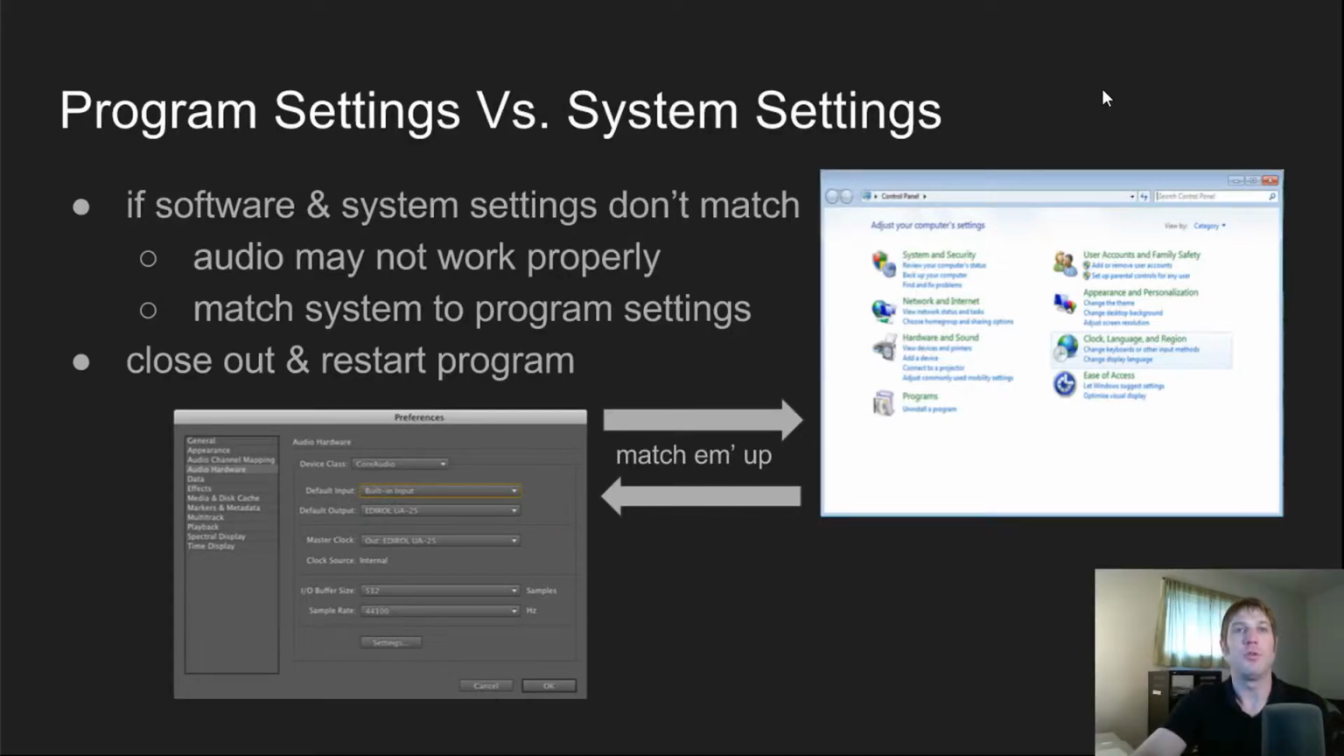Let's talk a little bit about troubleshooting. Sometimes when your program settings don't match up with your system settings, your audio just won't work. If everything's set right in Adobe Audition and your audio still doesn't work, check out your system level settings. If your system level settings look okay and the audio still doesn't work, then close down Adobe Audition and reopen it. If your audio still doesn't work after you close the program and reopen it, I would recommend restarting your computer.